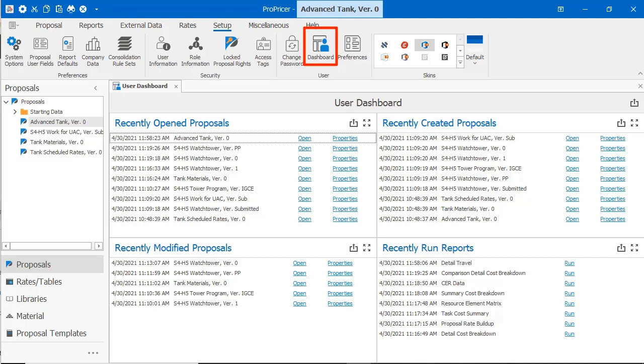This dashboard consists of 4 panels: Recently Opened Proposals, Recently Created Proposals, Recently Modified Proposals, and Recently Run Reports. Each of the 4 panels contains an Export To and a Maximize button. Additionally, the entire user dashboard has an Export To button.